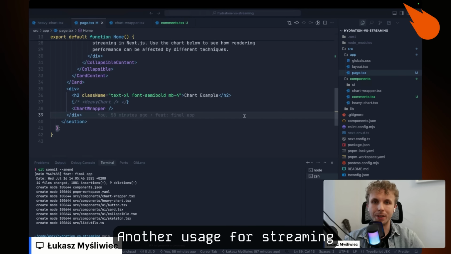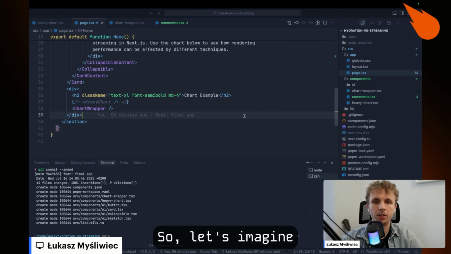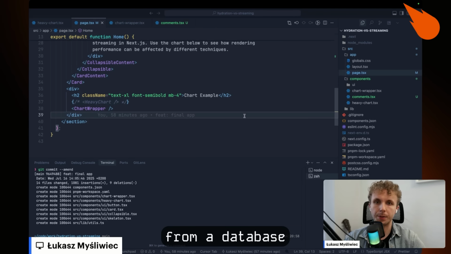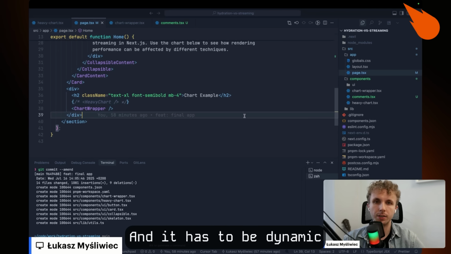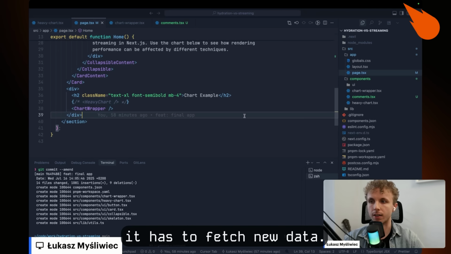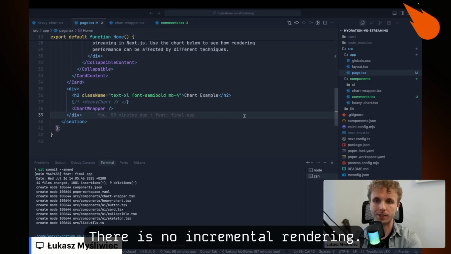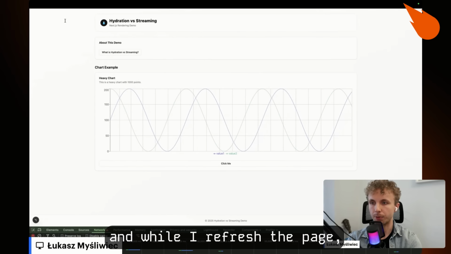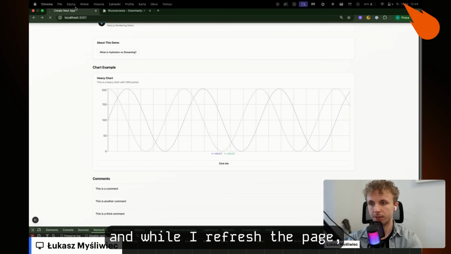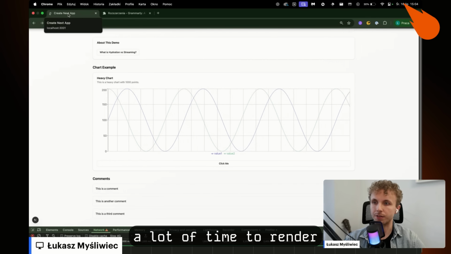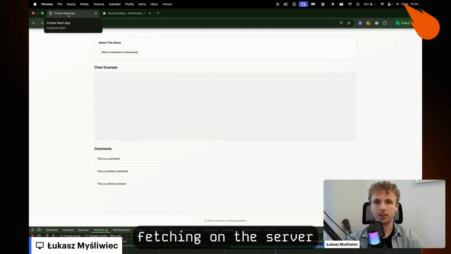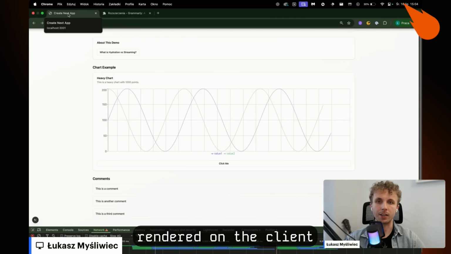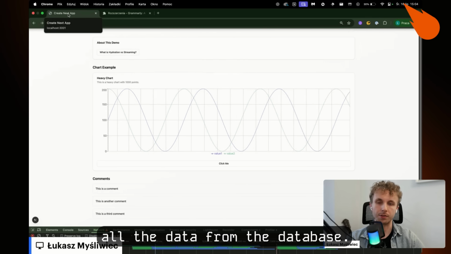Another usage for streaming is streaming server components. So let's imagine we have a comments component that loads the comments from a database or external source, and it has to be dynamic every time. It has to fetch new data. There is no incremental rendering. So I have prepared such a comments component, and while I refresh the page, you see how it takes a lot of time to render because it's fetching on the server and it can't become rendered on the client before it has processed all the data from the database.